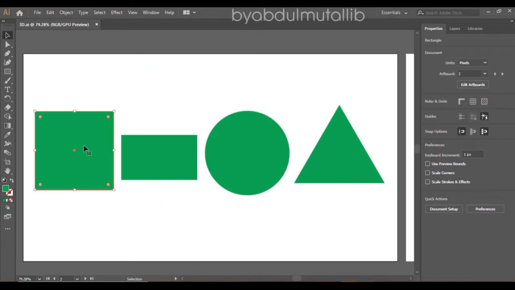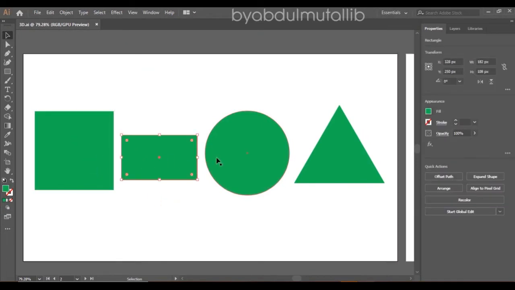And the same applies in Adobe Illustrator. So when you click on any of the shapes you create, you see that you have your x-axis and the y-axis, and then the width and height.